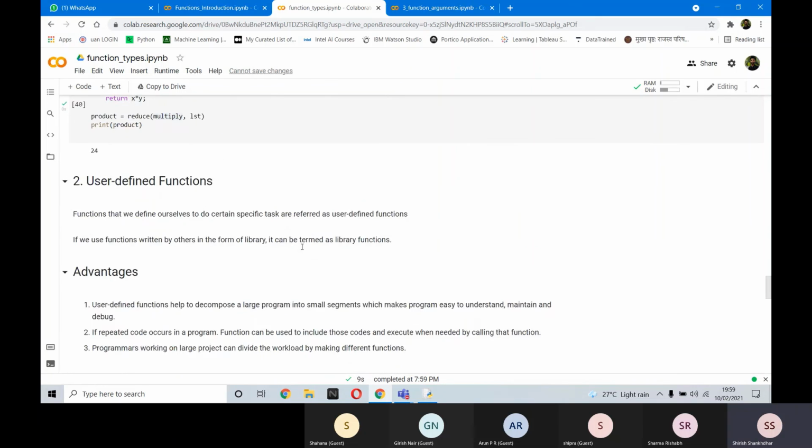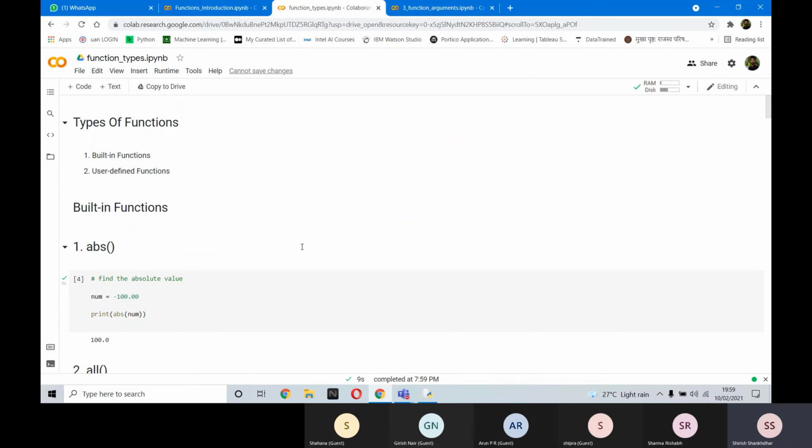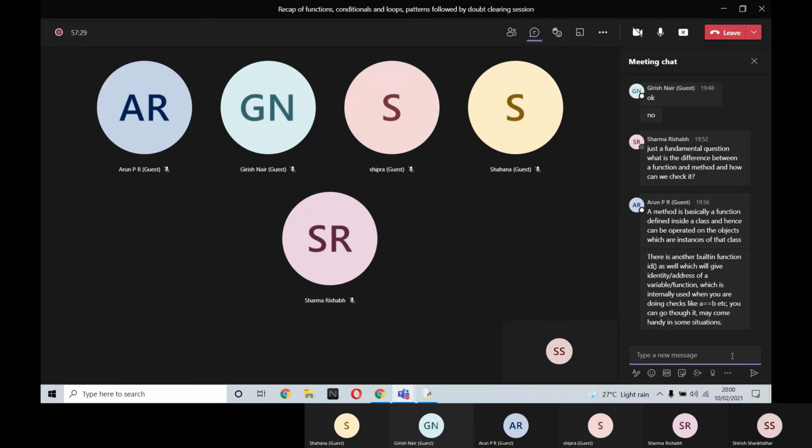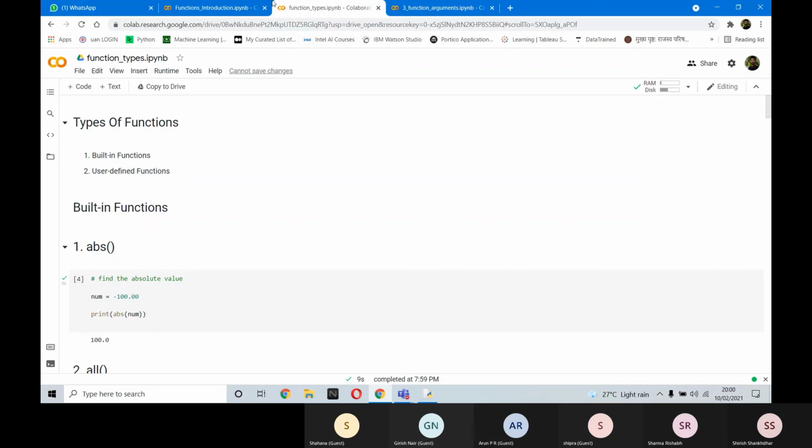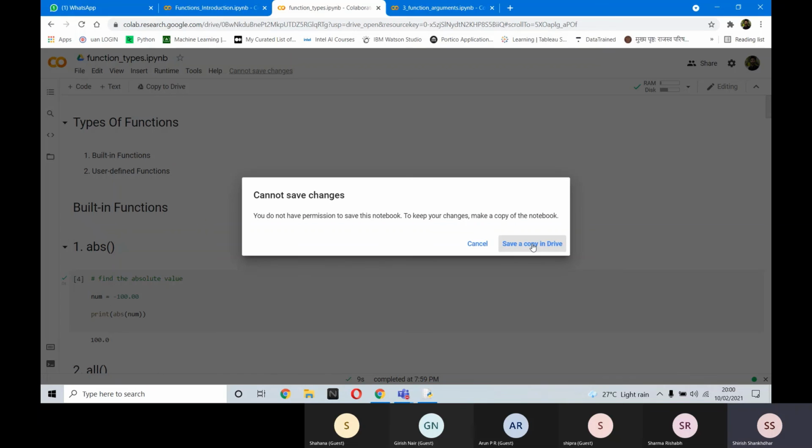Any issues in the second notebook? Any issues here? Any issues in the built-in functions? Obviously, we have not used user-defined functions too much, but that mainly focuses on a problem. What kind of problem are we doing? What kind of problem is given to us? Any issues in that? Girish, Shipra, Shahana, Rishabh. Okay, it is also saved.